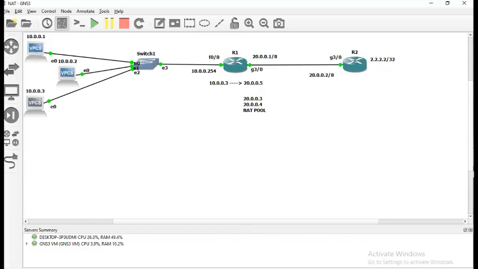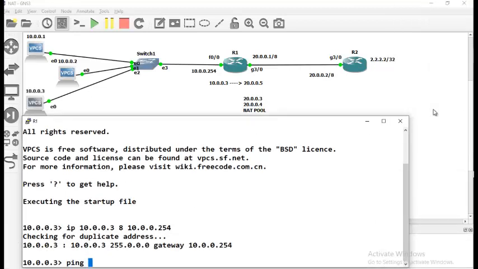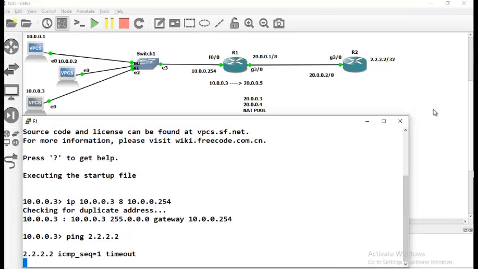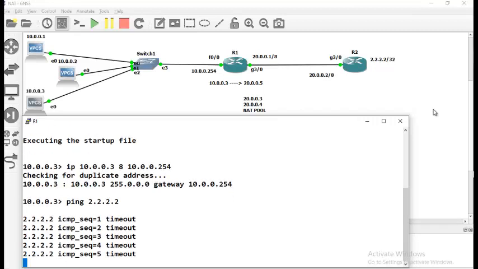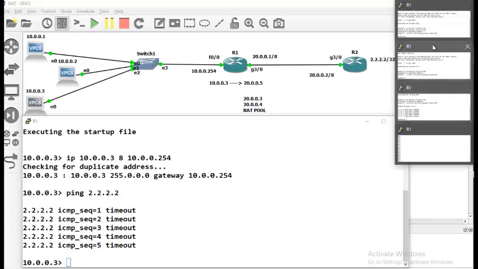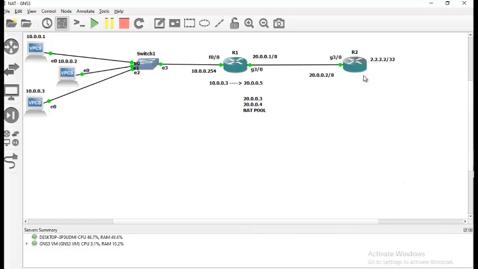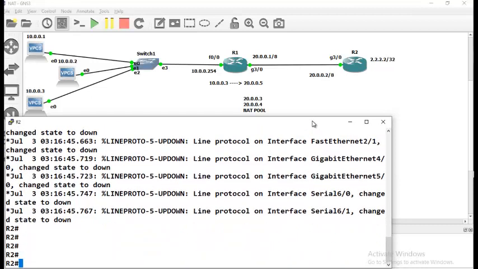Before NATing, if I try pinging, the ping won't happen. For example, I'll go to the 10.0.0.3 PC and try pinging 2.2.2.2, which is behind the internet router. The ping doesn't happen. The reason is a public IP address is needed for this traffic to ping. When I ping, the packet is sourced from 10.0.0.3, which is an unreachable address for router 2. Router 2 is like an internet router for us. When you check router 2, you'll see packets coming in. But when it tries to reply back, the packet gets dropped because of unroutable.